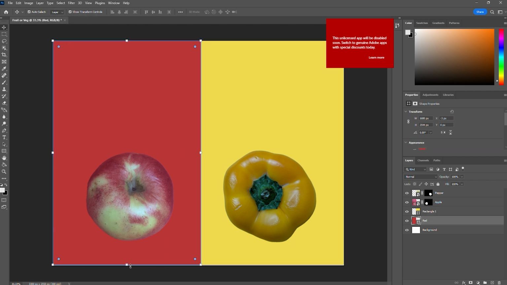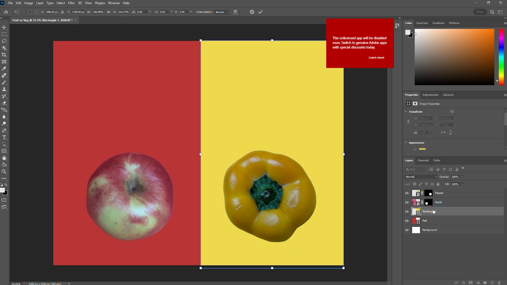We just maybe need to adjust this a little bit, so you can just bring that down just so you don't see the white at the bottom. Nice. I'm going to double click rectangle 1, name it yellow. So you see how all of my layers now are nicely named: red, yellow, apple, pepper, and we can see where everything is, and it's easy to access, right?